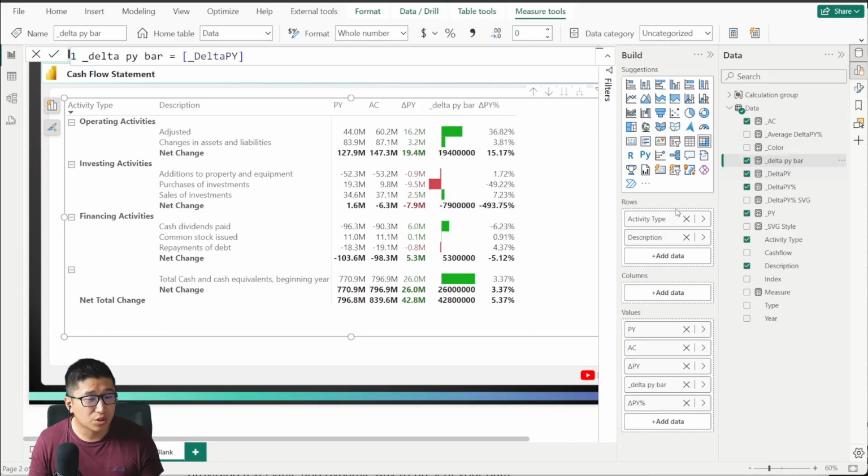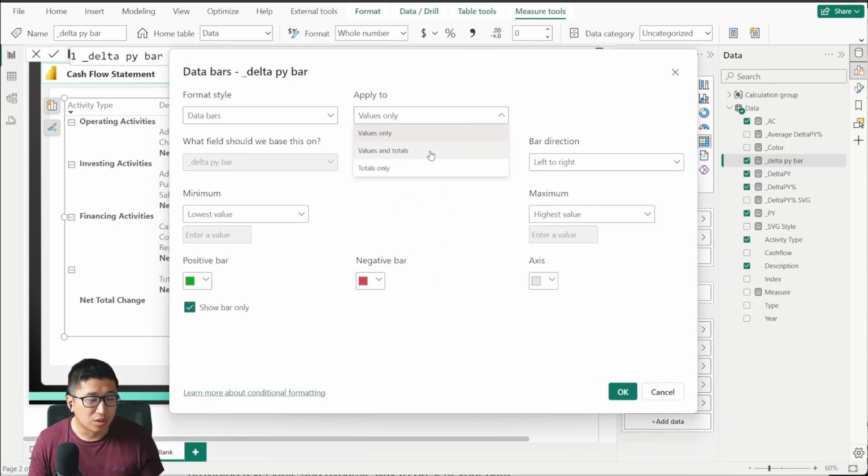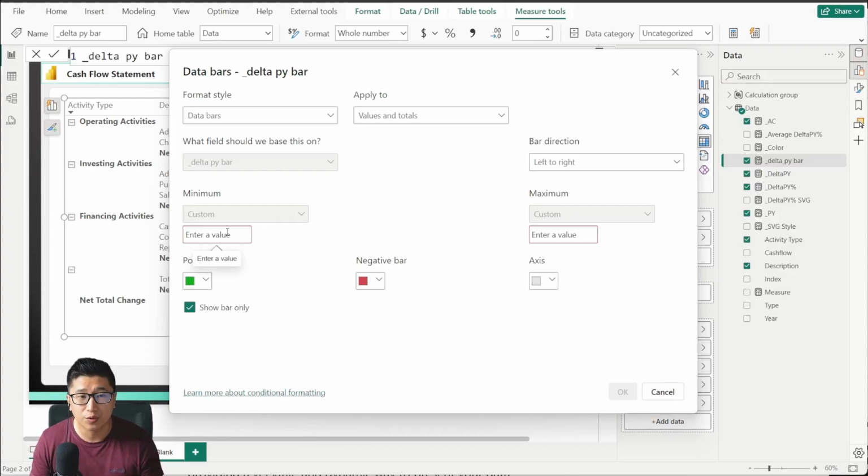But if I want to show this bar for the actual totals, let's go back to data bars, and I want to go for values and totals, it asks me to insert a minimum and maximum value. This isn't something that you can dynamically change. So sometimes this can be a huge pain and is a really good reason why you shouldn't use this for values and totals. But for now, we're going to put minus 42 million as well as 42 million on the maximum.